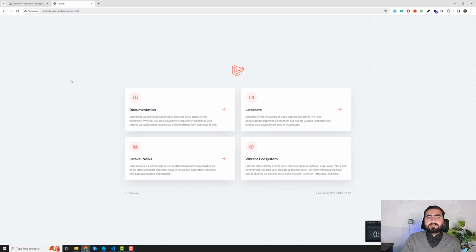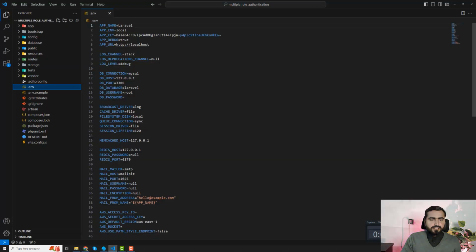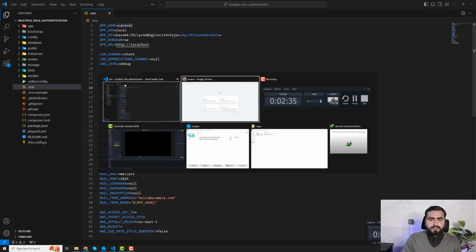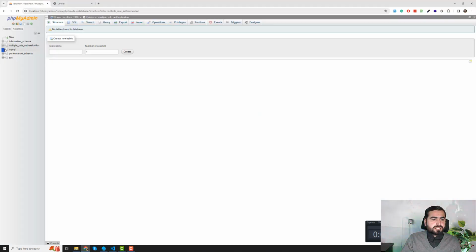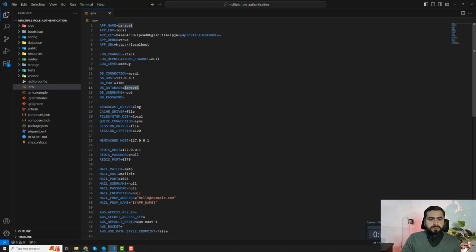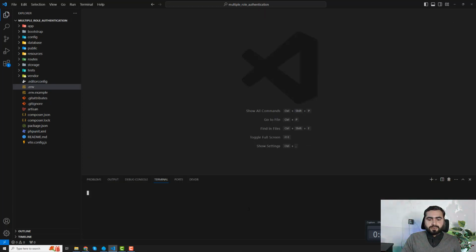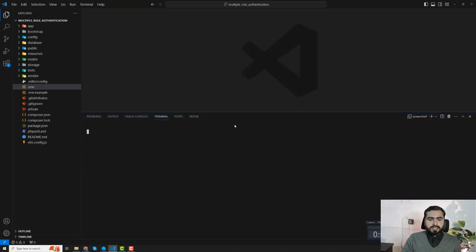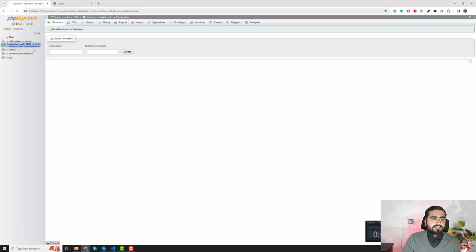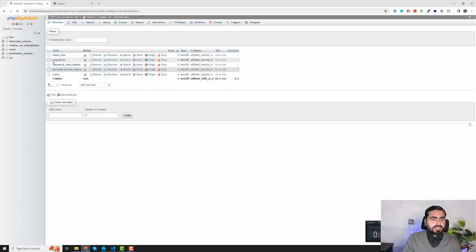Now I'm going to connect this application with the database. So let's get started. I'm going to put here whatever database name I have created. Just paste it here, save this, and now I'm connecting my application with the database. It's connected, but I'm going to migrate my tables. So php artisan migrate. Okay, it's migrated.